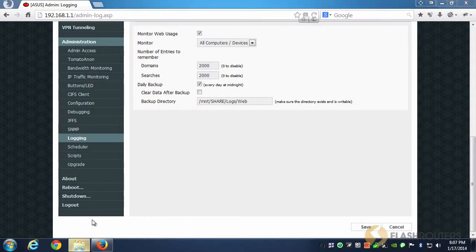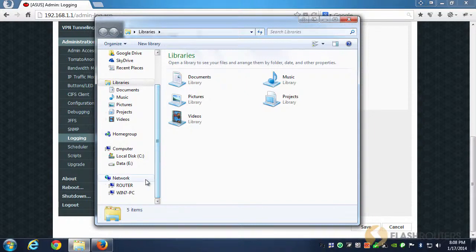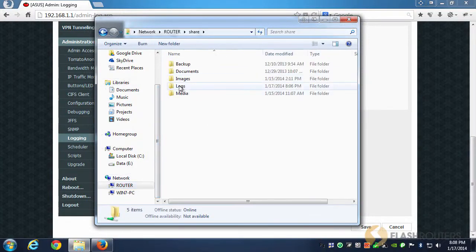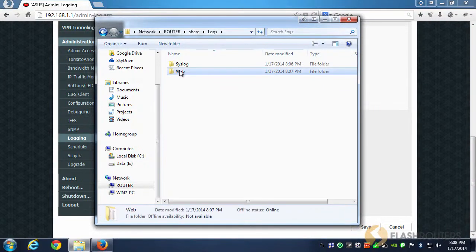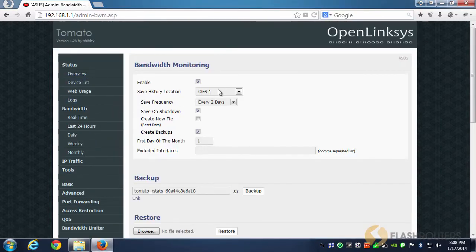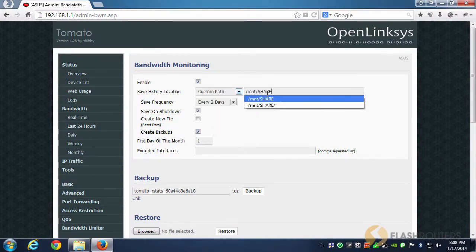And now if we navigate to our USB device, in our share drive, go into our logs and click Web, there are our log files. And you can do the same thing for your bandwidth monitoring and your IP traffic. So you can select Custom Path, put in the share drive, /logs.